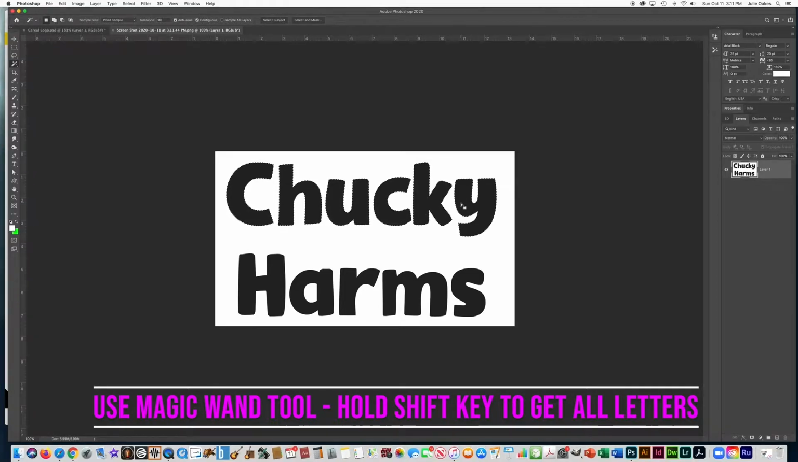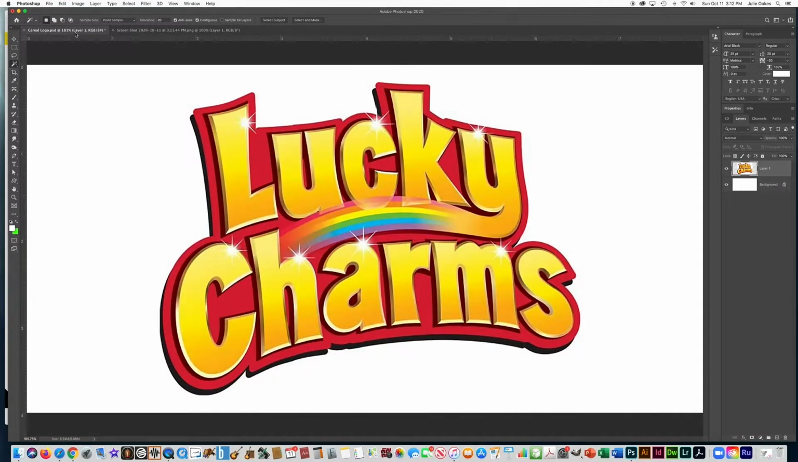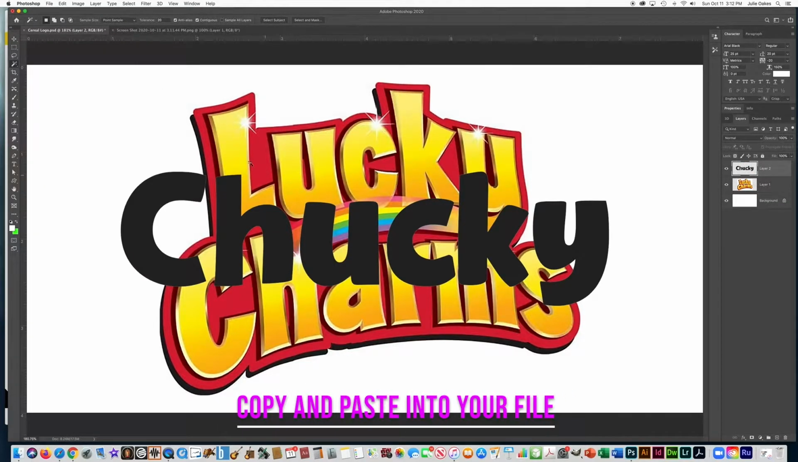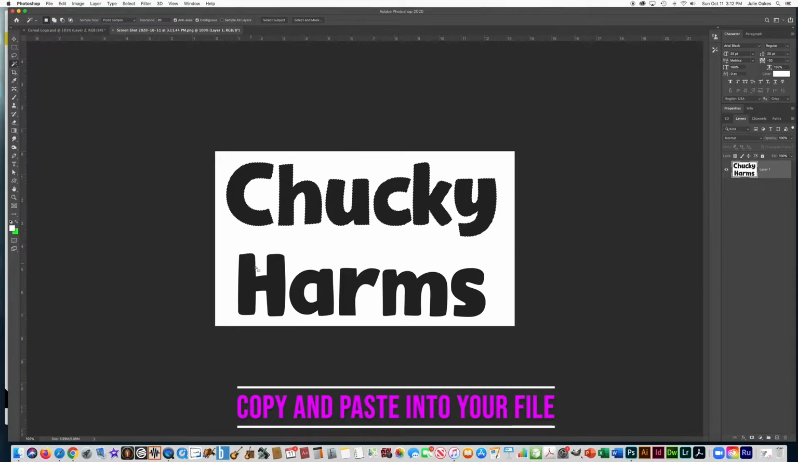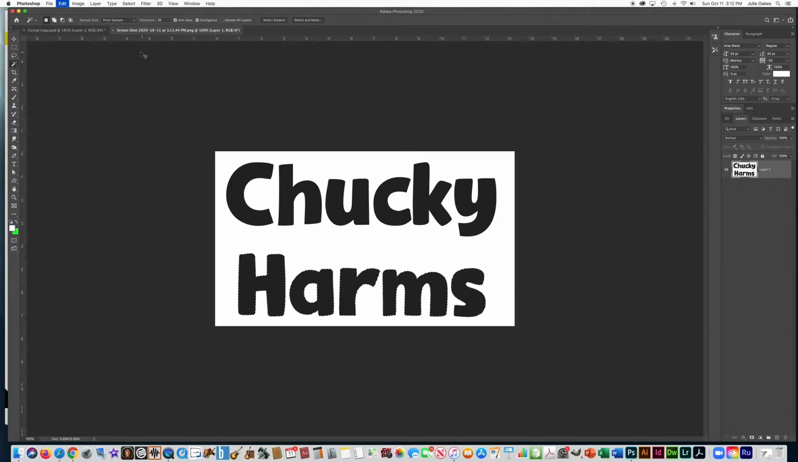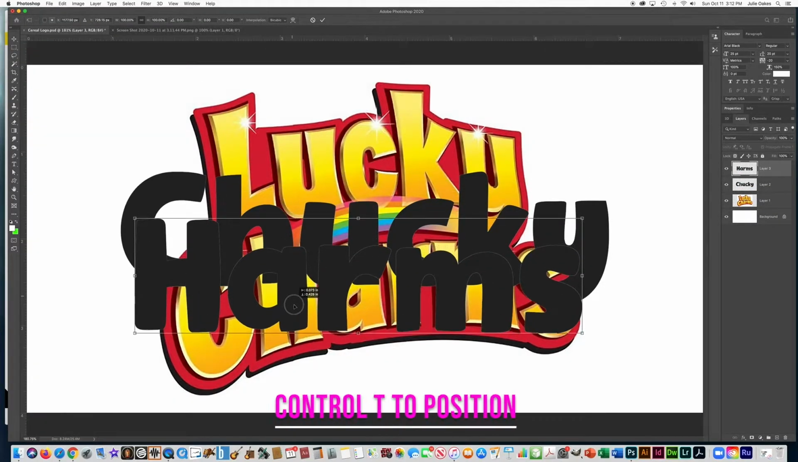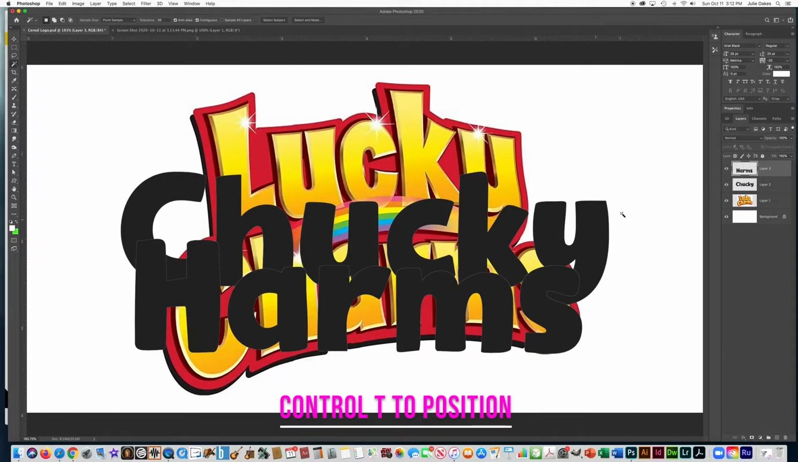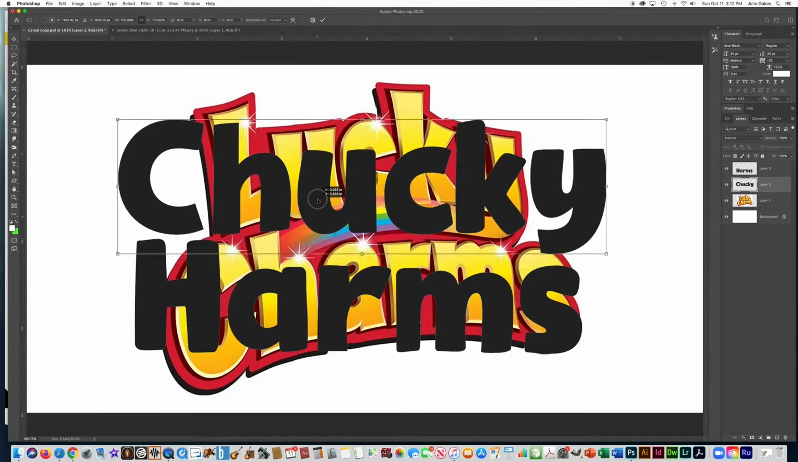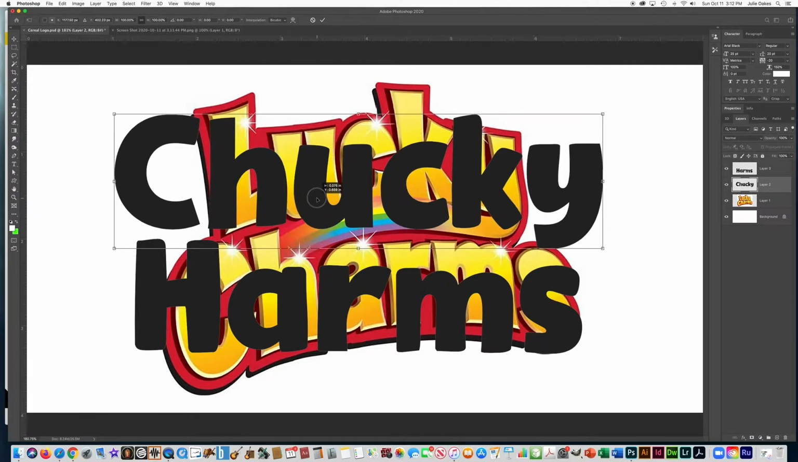I'm just going to do mine one word at a time and copy it and paste it in. The reason why I'm doing one word at a time is because I want to put the two lines of text closer together. So I'm going to paste my second word in there. You can see that they're on different layers. Now I'm going to arrange them to be spaced how I want and get the right size. Press enter when I'm done.